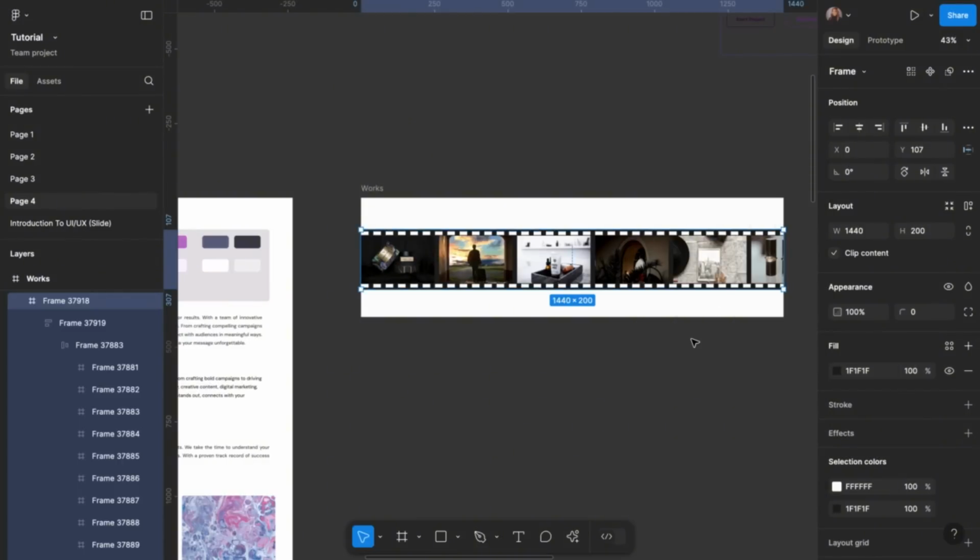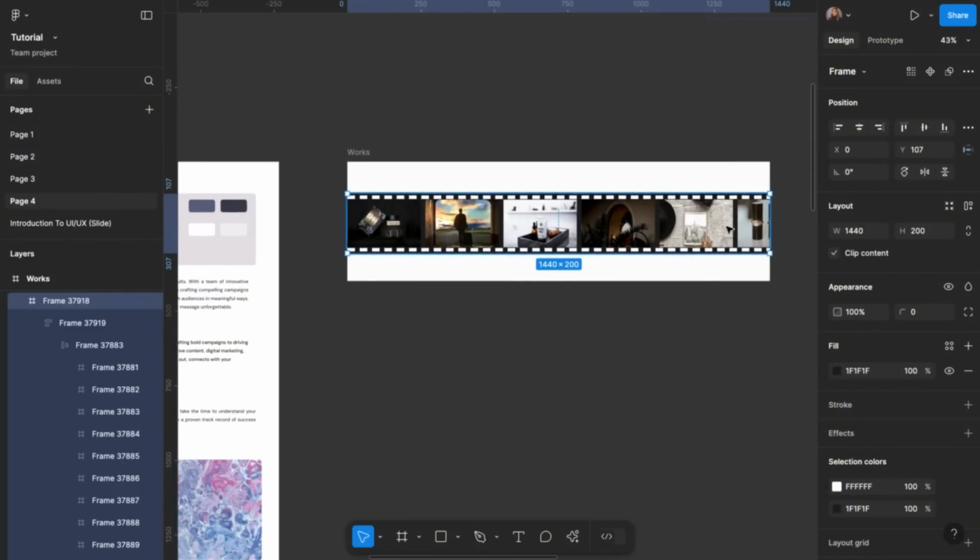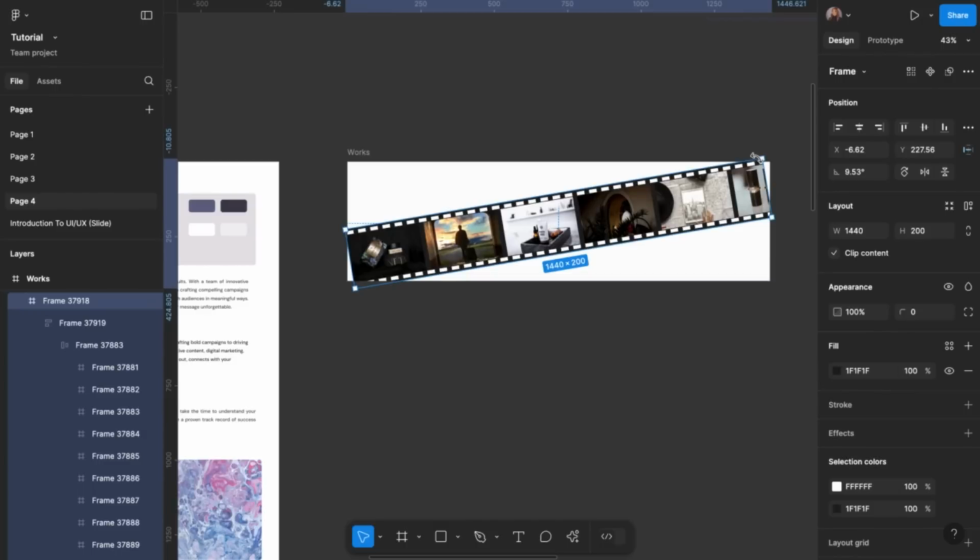All right, let's work with this for now. All right, how about we slant this? Okay. What do you guys think? All right, let's keep it slanted.